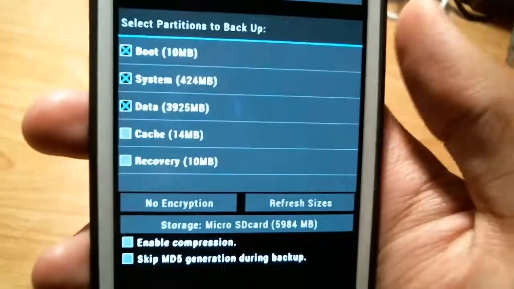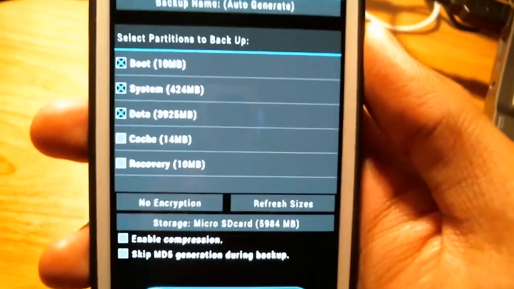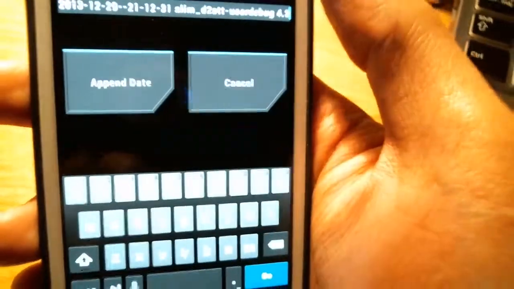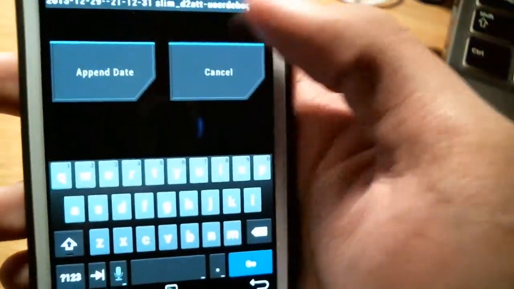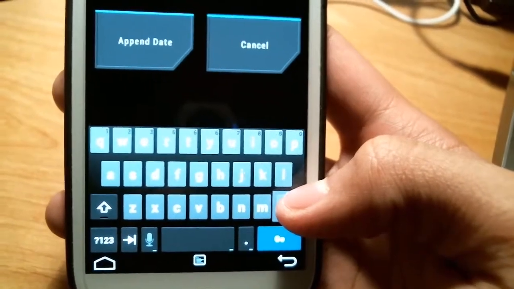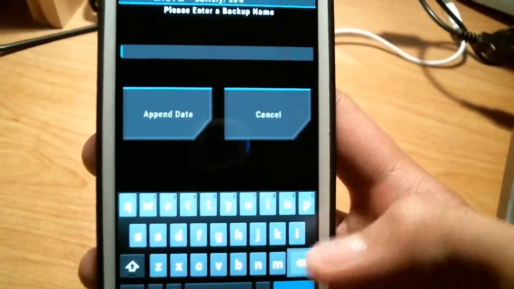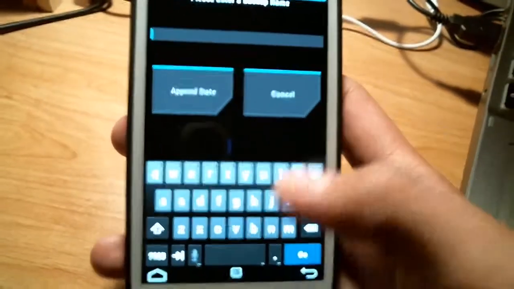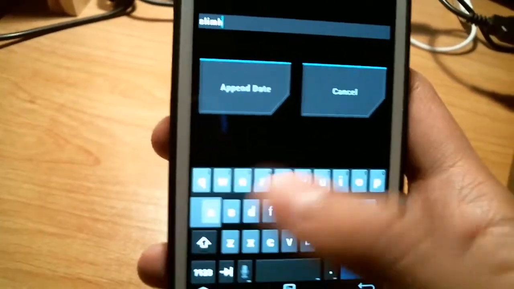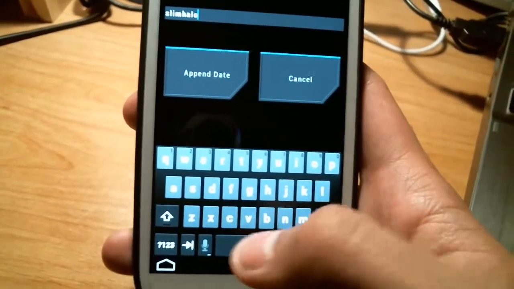To make a Nandroid backup, you'll go to backup, and then first make sure you have enough space on your SD card, and then you can set a file name for the backup. Since I'm using Slim ROM right now, I'm going to be renaming it Slim Halo. Yeah, I'm using Slim Halo ROM. I normally like to put the date so I remember when I'm doing the backup. So I'm doing Slim Halo December 29.